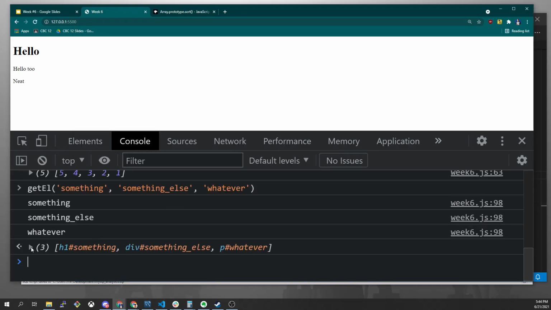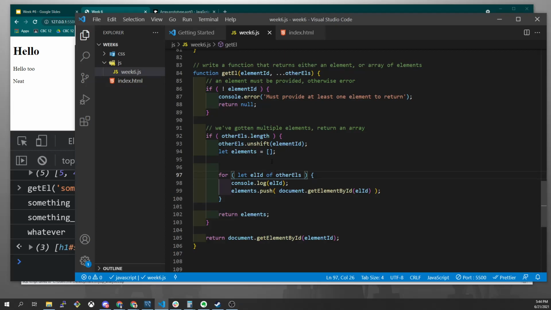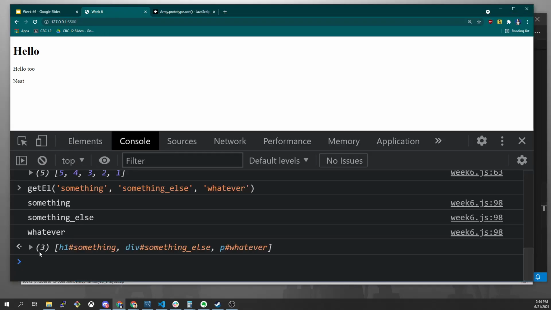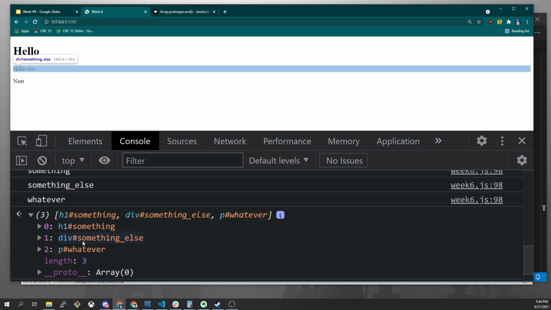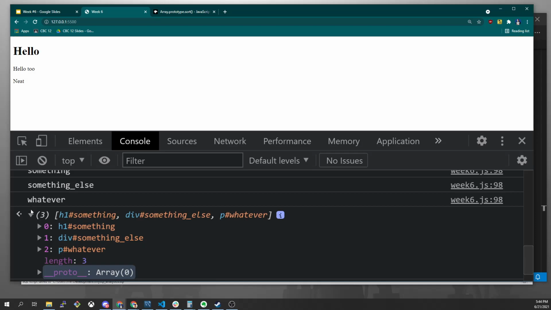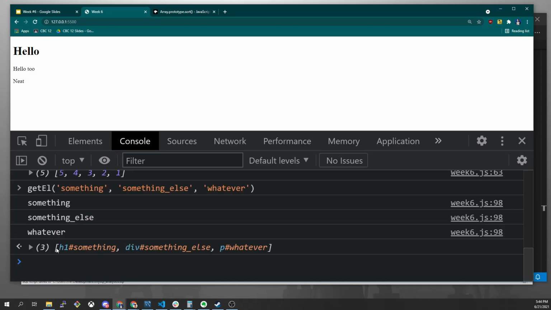Right. So I was using in, but this is an object, so we have to use var whatever of the array to get the value. It was giving us the index before, which was incorrect. So now you can see we've returned an array that has 3 element references in here, and each of these element references is one that we can operate on with regular DOM-specific JavaScript code.